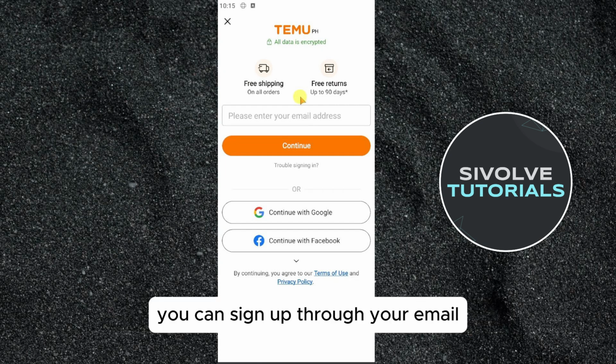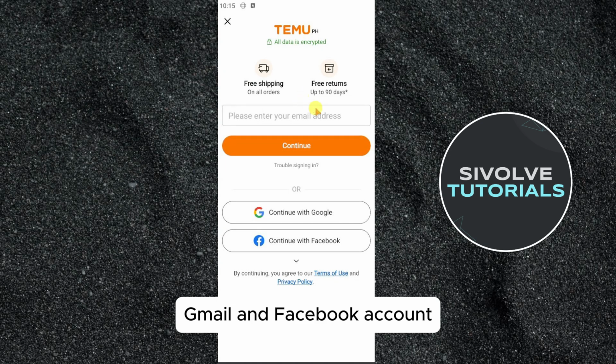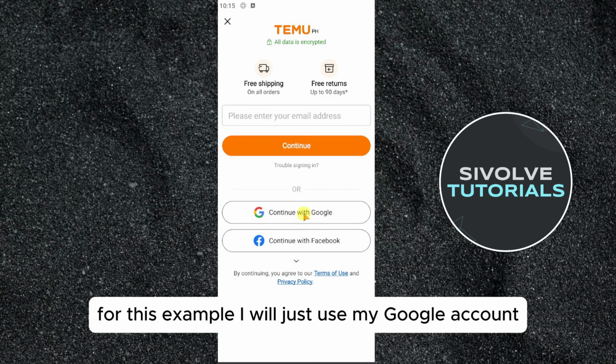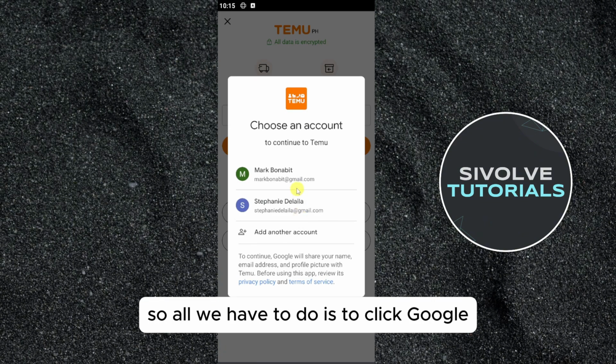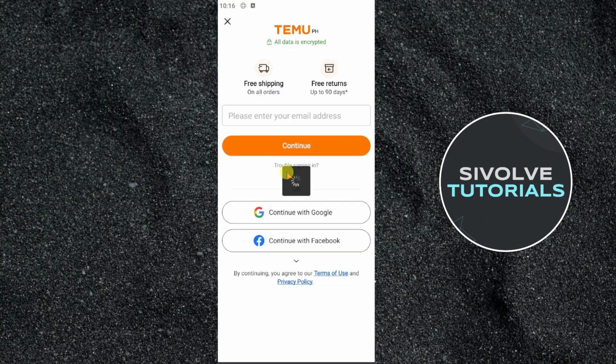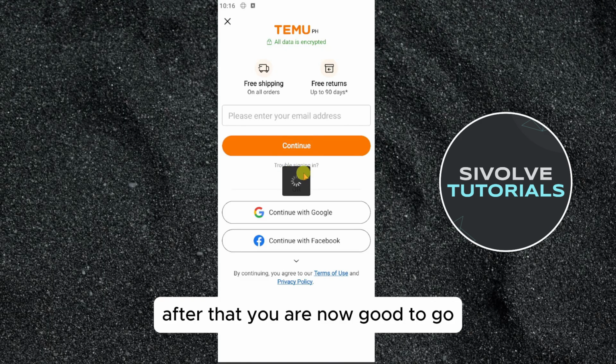You can sign up through your email, Gmail, and Facebook account. For this example, I will just use my Google account. So all we have to do is to click Google and click the account you want to use. After that, you are now good to go.